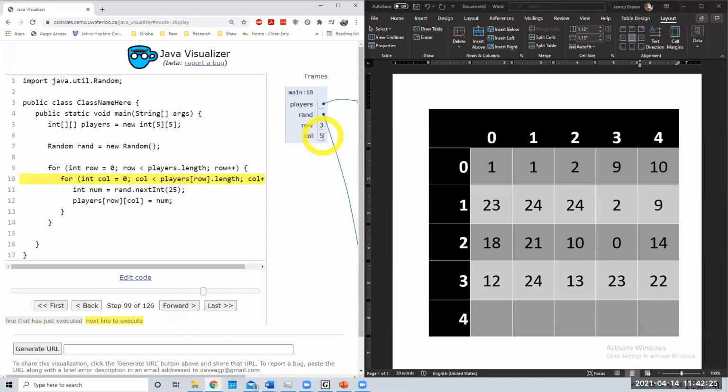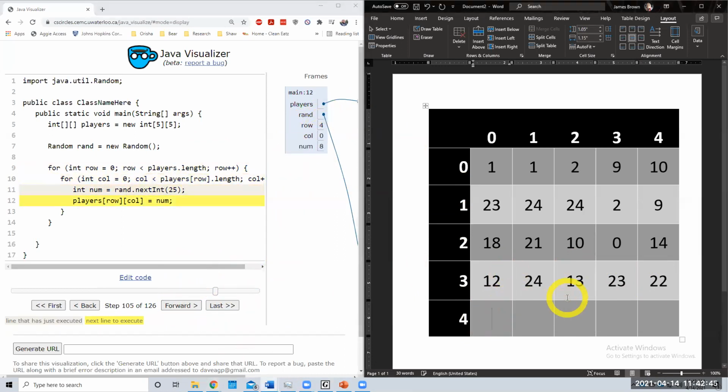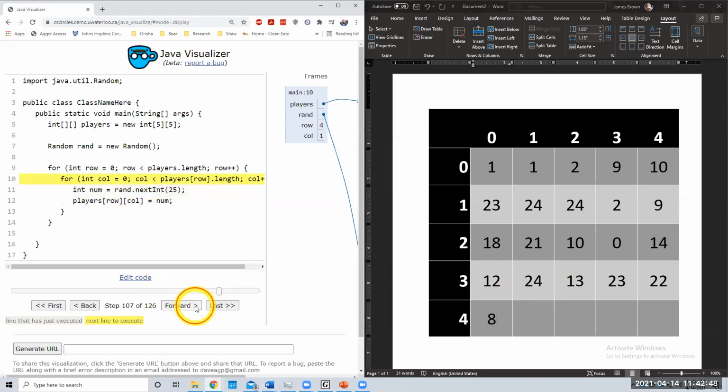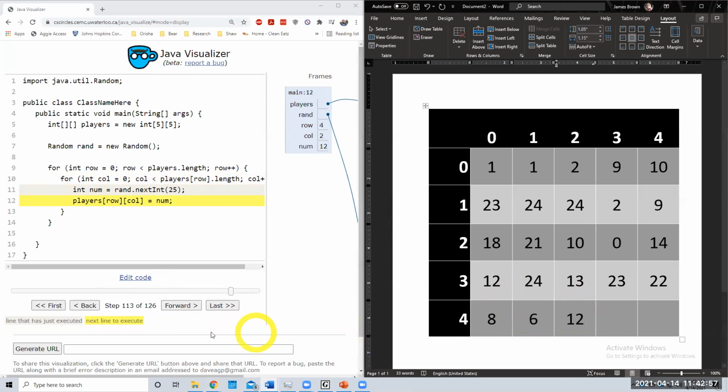Again, now column equals 5. That doesn't satisfy this condition anymore, so it breaks that nested loop. It goes up to the main for loop and increments row to 4. So now we're on the 4th row. We go down, column resets to 0. The random number is 8. Then 6. Then 12. 16. Finally 18.